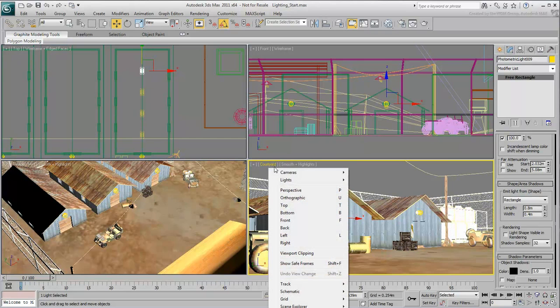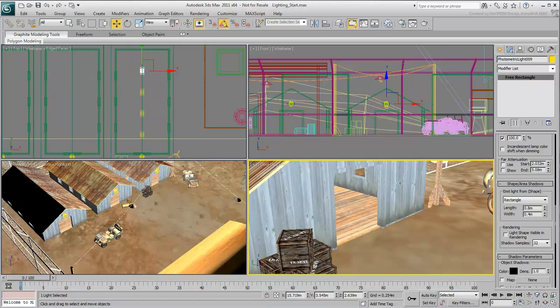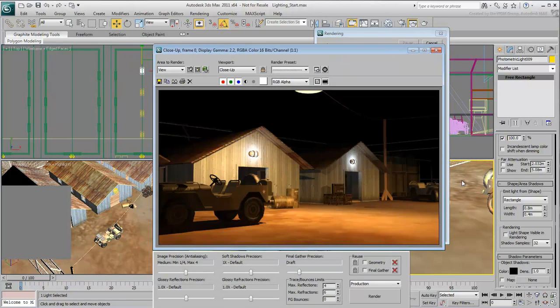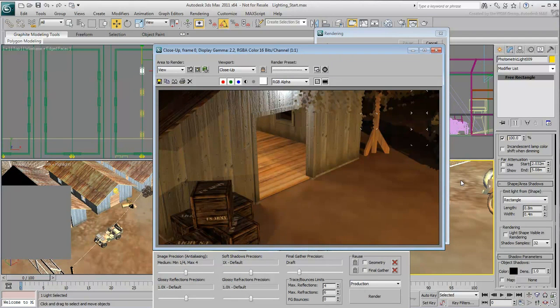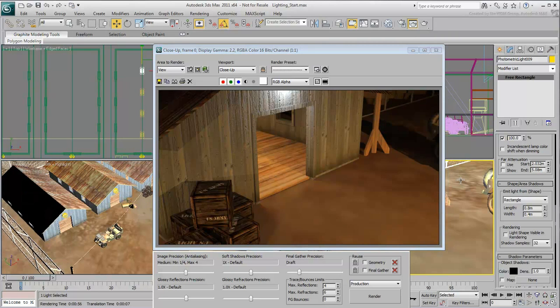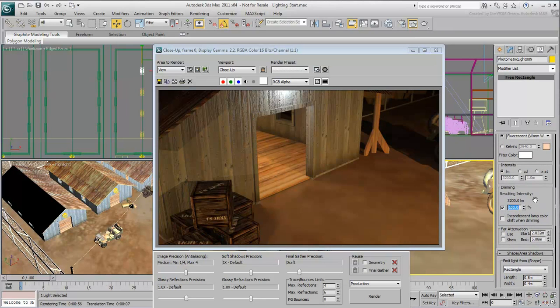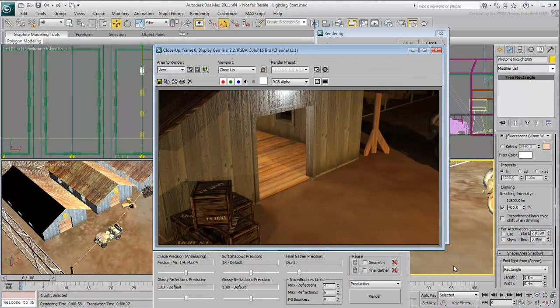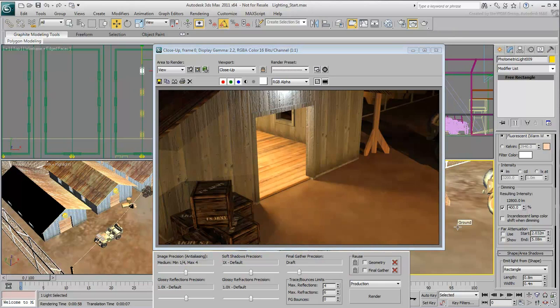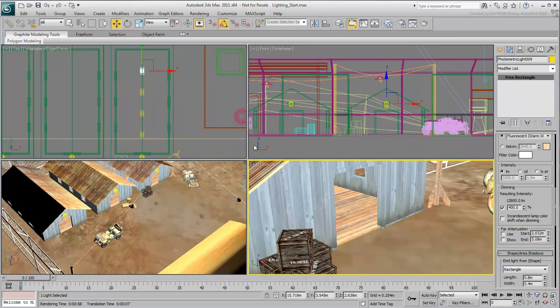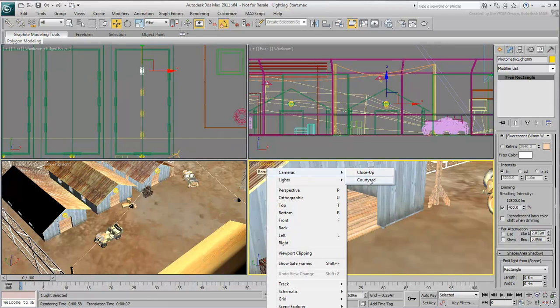Switch the camera view to the close-up camera and render the scene. You can see the effect of the light, but it's not very strong. Make sure one of the fluorescent lights is still selected and increase its overall intensity to 400%. Render again. This looks much better. Revert back to the courtyard camera and render again.